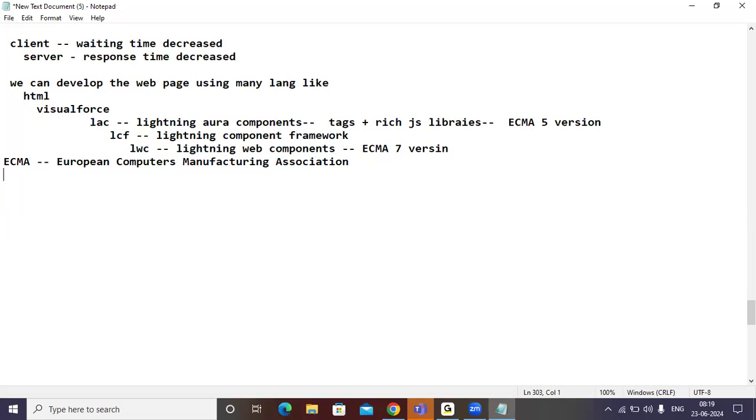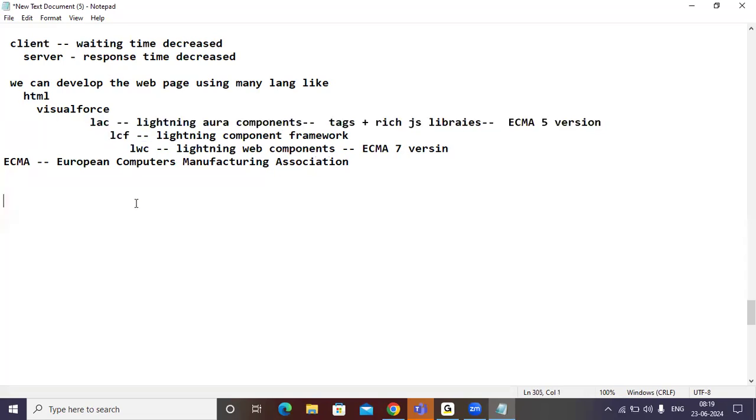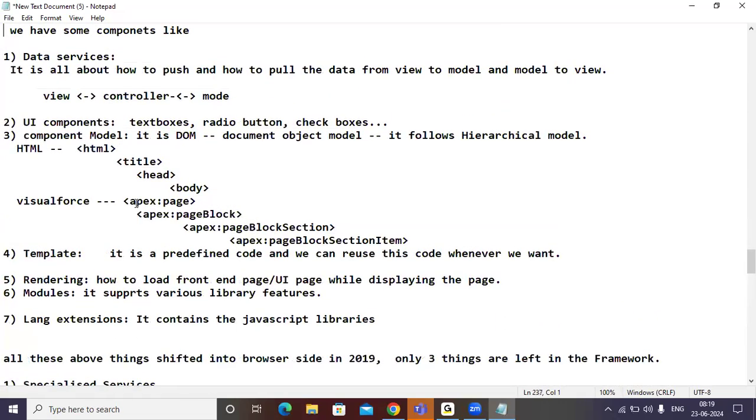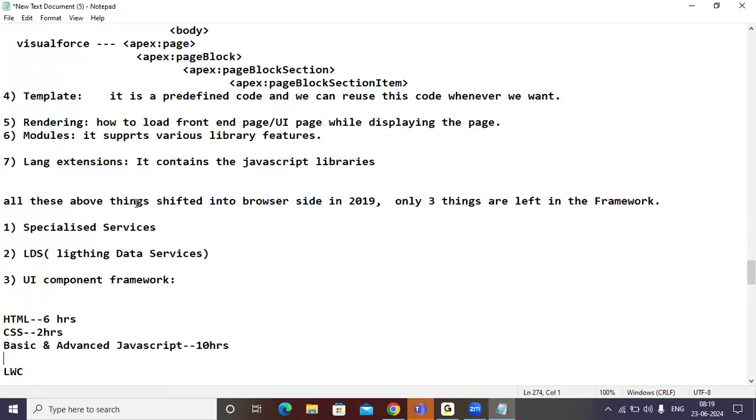Okay. So up to this ECMA 5 version, in LCF, Lightning Aura components, we have 7 components. Yesterday we discussed all the 7 components. I hope all of you remember this. Yes or no? Like template, rendering optimization, modules, language extensions. Near about 7 we discussed: data services, UI components, templates, rendering, modules, language extensions, total 7.